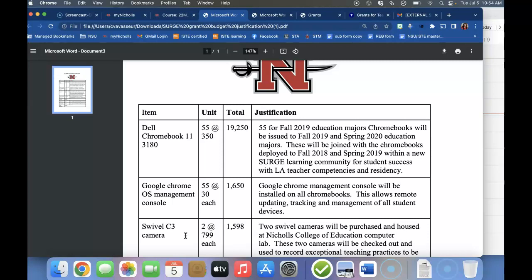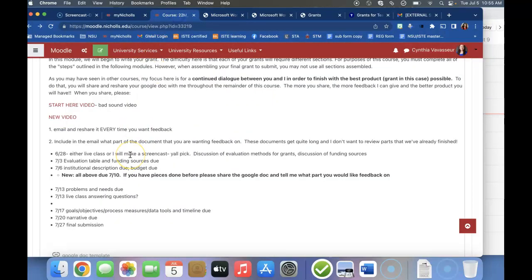Now, where do you get these numbers? When we get into actually submitting this, you may have to call your district to get district prices for this. But since we're in the summer, go to Dell.com, go to Amazon.com to get the actual number that you are looking for the budget justification. So that is where we are going to stop for this.